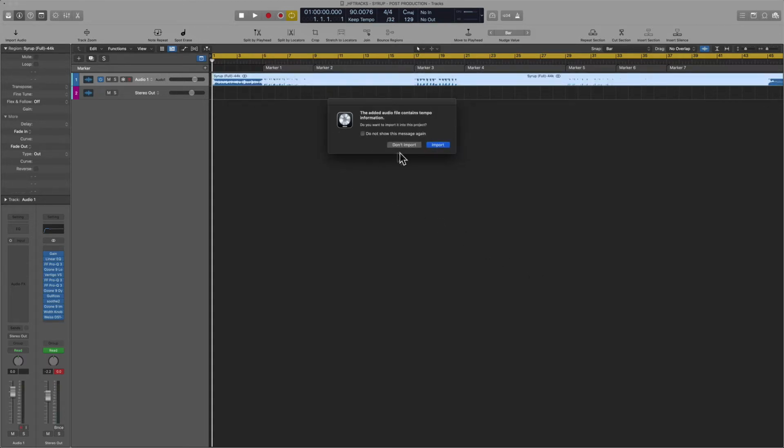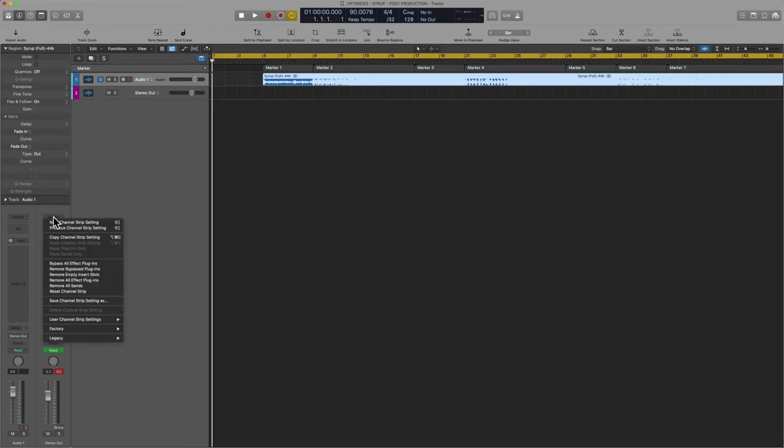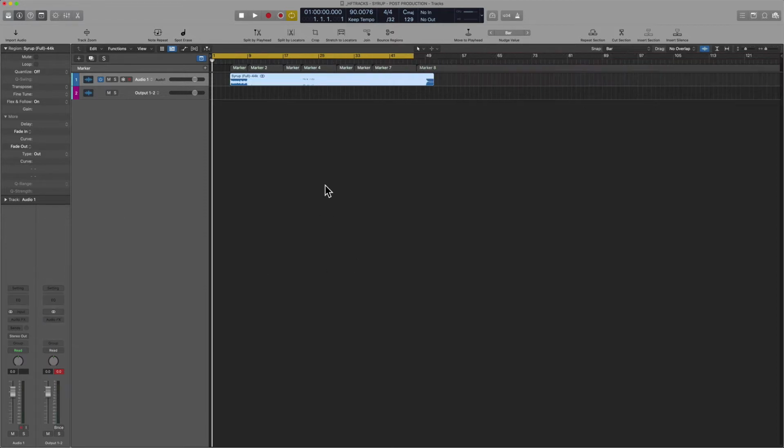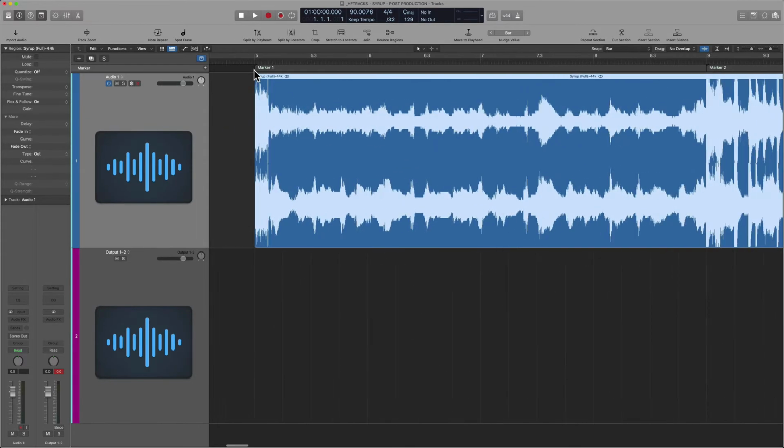Now, of course, this is the mastered version. So it's imperative that we turn off any and all mastering plugins that we may be using. So we're going to go ahead, click on the channel strip setting, and we're going to reset the channel strip. All right. So now, this is square one, and I'm going to show you a couple things to make your song a little bit more interesting.